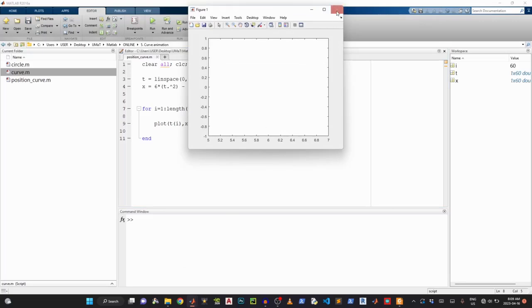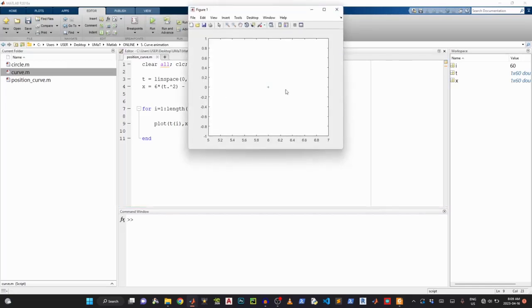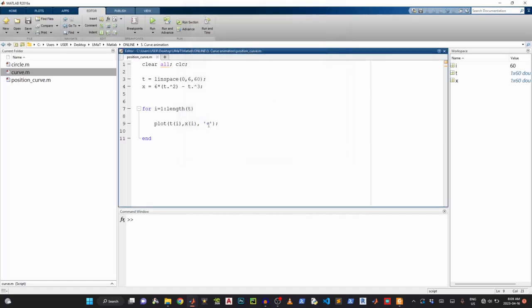So I virtually have nothing. Let me include a marker. Let's say use plus as a marker. Run this once more and see, now I have this, but it appears there is nothing happening. So what can I do? Let me include a pause statement. So I would say that after each data point, so after the first iteration, pause for, let's say, 0.2 seconds, and then move on to the next point.